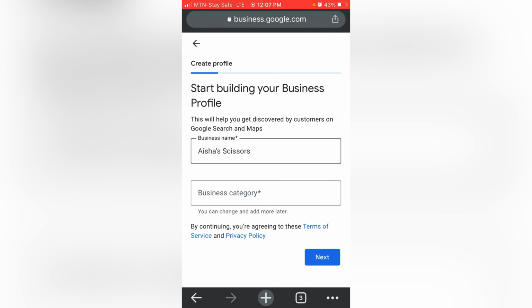It is best to make sure you register your business name before anything. So I have written the business name Aisha Scissors. Then the business category: what is the business doing? Remember our business category for Aisha Scissors was fashion and design, right? Maybe there is fashion and design in Google's business category, we don't know.